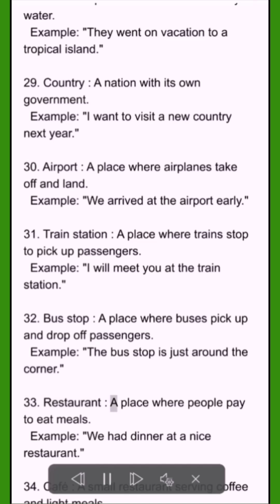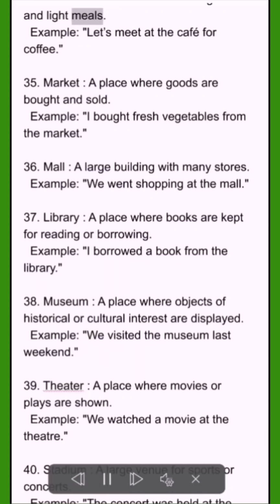33. Restaurant, the place where people pay to eat meals. Example, we had dinner at a nice restaurant. 34. Cafe, a small restaurant serving coffee and light meals. Example, let's meet at the cafe for coffee. 35. Market, a place where goods are bought and sold. Example, I bought fresh vegetables from the market.